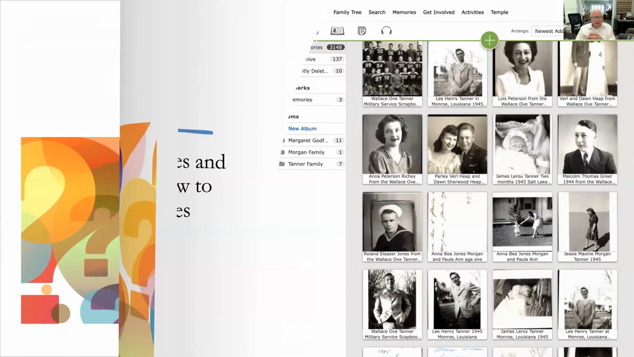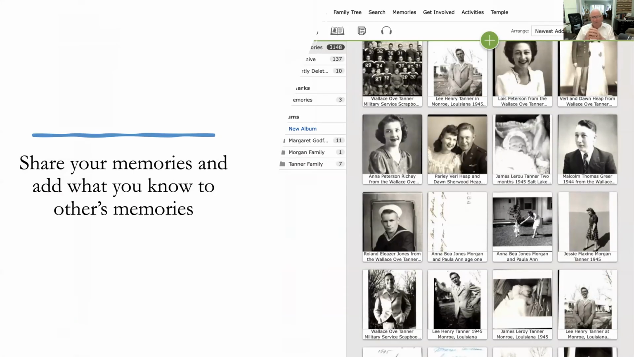Okay, so now if we do another part of this, there's a whole other part to the family tree, and that's the memories part. If you share your memories and add what you know to other people's memories, there's two processes here. One process is to look in here and say, oh, look, there's a picture of my grandfather's football team. But, oh, that's so-and-so and that's so-and-so. You add that information to the family tree. You go to the memory section, tag that person to the person in the tree, and then add the information that you know about that person. That's how we collaborate. That's how we accumulate more and more information.